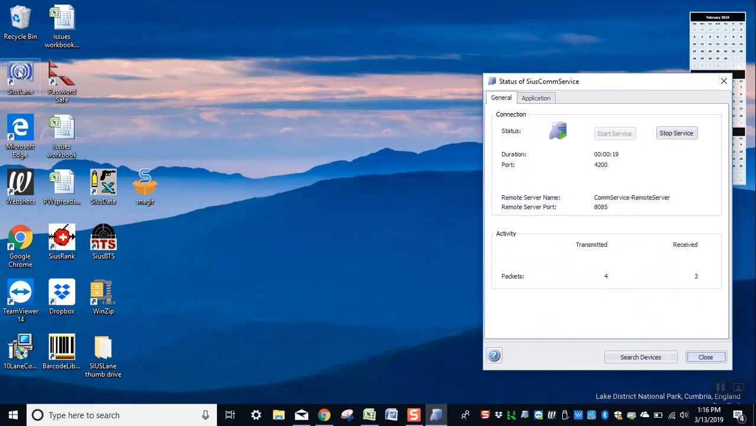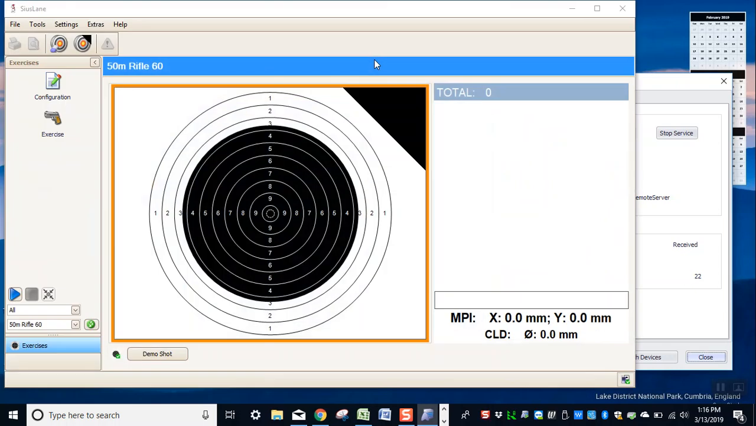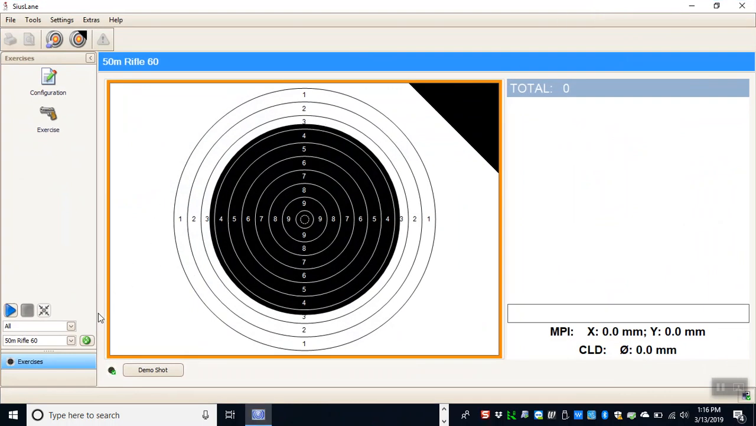The next thing you're going to do is go find your SIUSLane icon on your desktop. It's this blue target. So we'll double-click SIUSLane. Okay, so there it is. Now we are active. The first thing you want to look at when you open this program is to make sure that this light down here is green. If the COM service icon is green, this light will be green. If it's not green, go check your cabling back to your target. Make sure everything is connected and tight. Make sure your target's plugged in and illuminated. And then come back up here and select Reconnect Range.